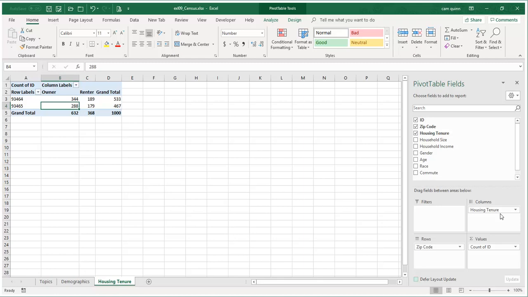I have a new grand total now that says total owners and total renters. That wasn't there before, but that's basically what happens. And in essence, that is the sum total of pivot tables. It's simply you move things around in the boxes to get the values that you want. And we're going to do a little bit of that as we work our way through here.